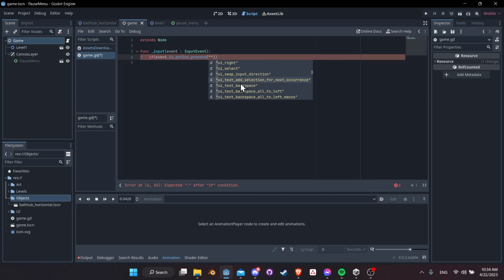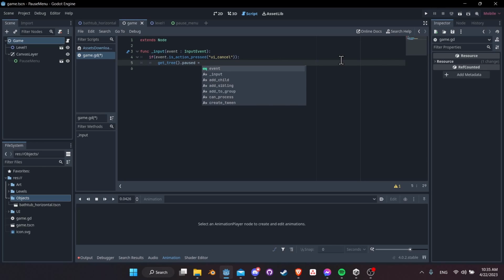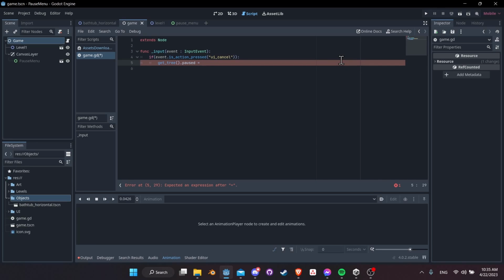So here's the list of all the default actions that you can use. So UI cancel. Then what we're going to want to do is toggle the game either paused or unpaused. In order to pause the game, first you want to get the root tree that's running in our Godot game. So get_tree, and then you tell the tree to pause the game with the paused property. So get_tree().paused equals, and in this case, we want the opposite of whatever the current value is.